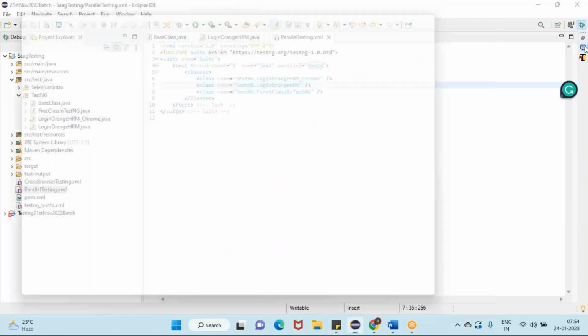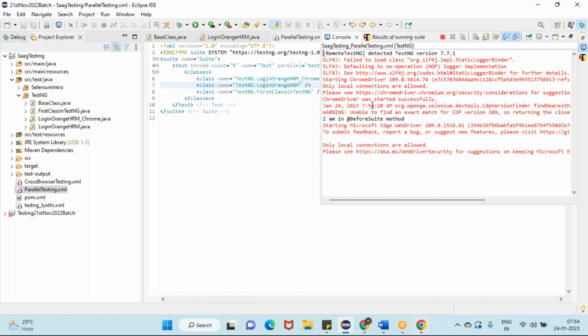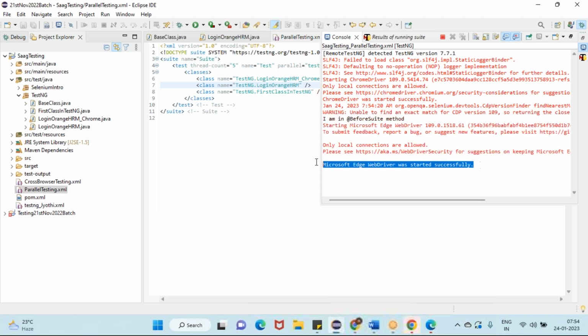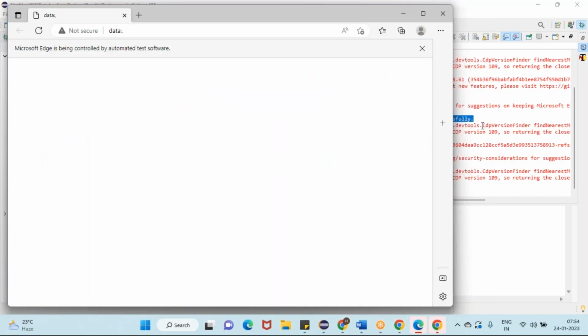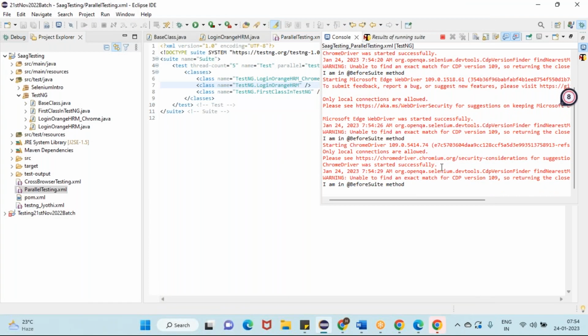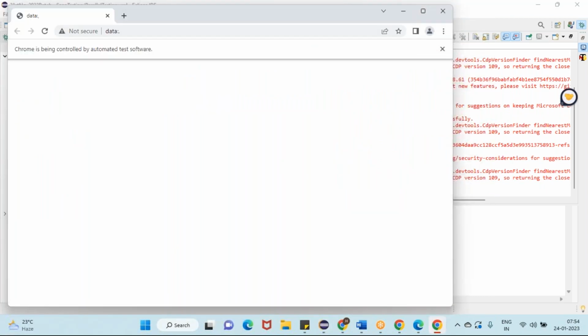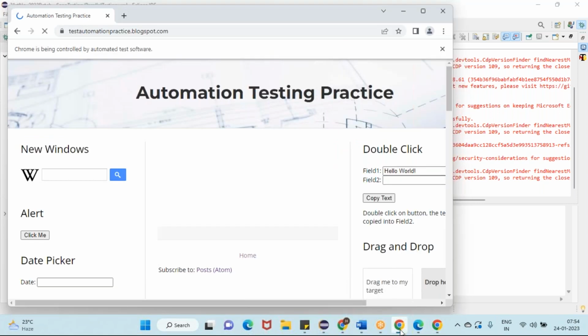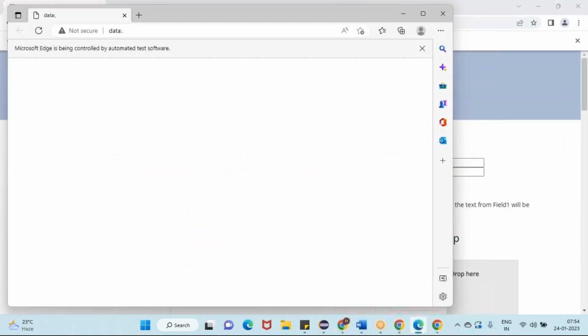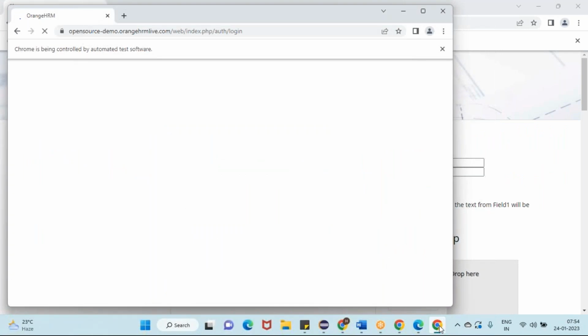See here. First of all, it is launching the Chrome browser, right? Later on, see, I am in before suite. Later on, Edge. See here. First of all, later on Edge, and see here, later on again the Chrome driver is executing. So parallel, each and everything is working. See here after before suite. So see here, it is launching the browser. So here also it is launching the browser. See here, guys, it is launching the browser.